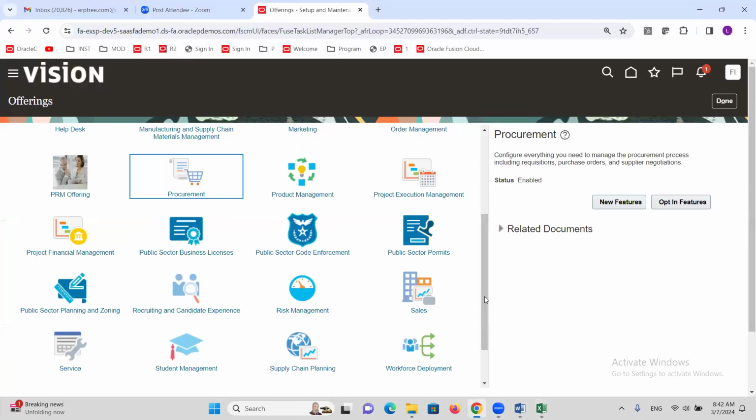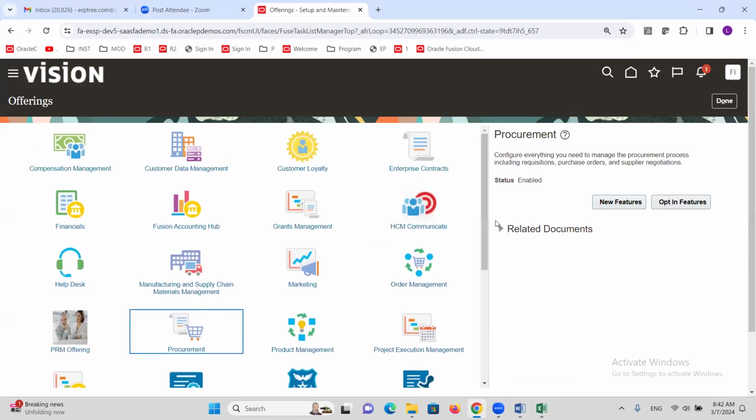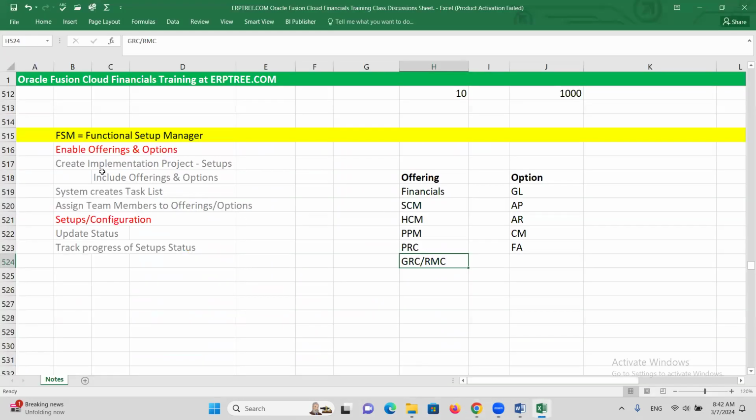So this is how we can see the different offerings available within this instance. Say your client subscribed only for financials and procurement, but still you will be able to see all these offerings. But we are not supposed to implement this since we don't have any subscription. That's all. Now, why are we here? We have to enable the offerings and options. Let's see that.